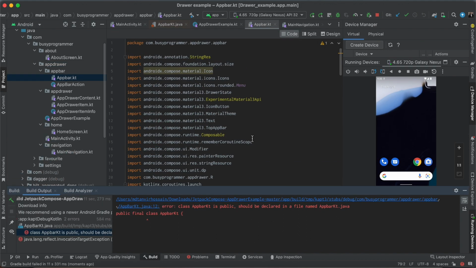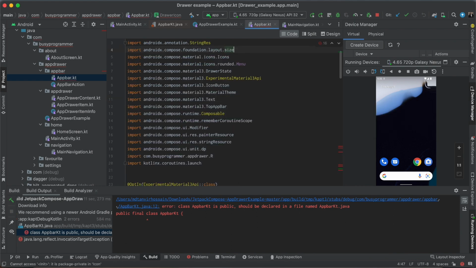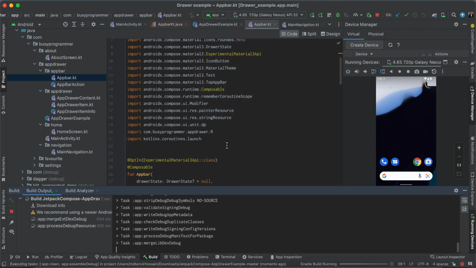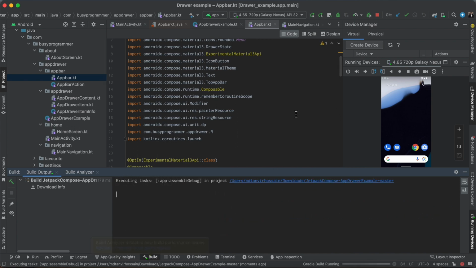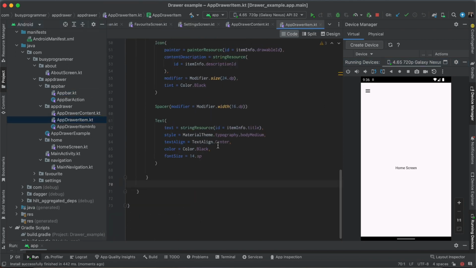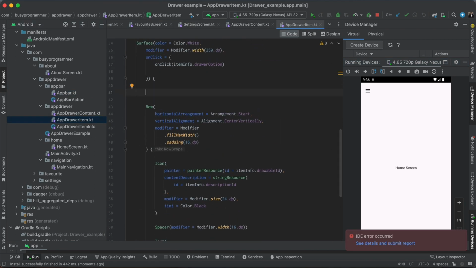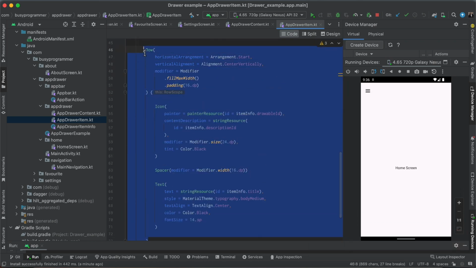Looks like we have a build error, so let's clean up the project real quick. Okay, now it runs, and you see we have 4 items, and we also have the drawer header. Clicking on each of the items taking us to different screens. Now let's add an enhancement of this existing project.